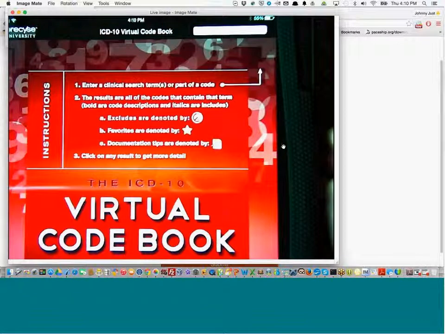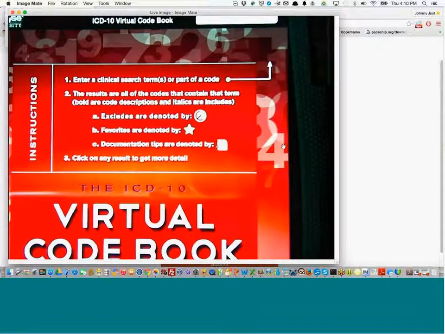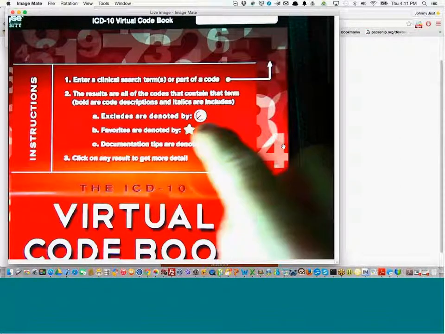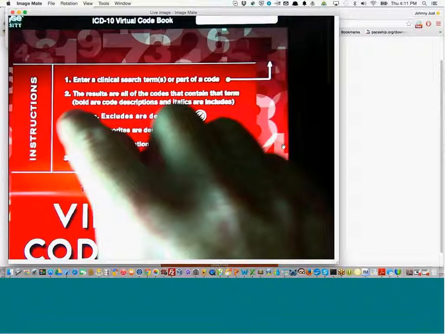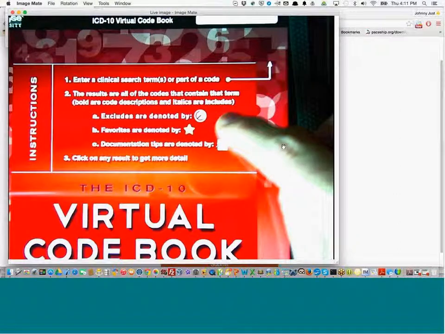Here the instructions are a little clearer, so you can probably read them at this point. You search a term or part of a code, and you'll get a result. Then there are several icons you should be aware of. This icon is called the excludes, and there are excludes for most things, except the really specific codes, because what you're looking for may actually be in those excludes. I'll give some examples of that, but pay attention to that icon.